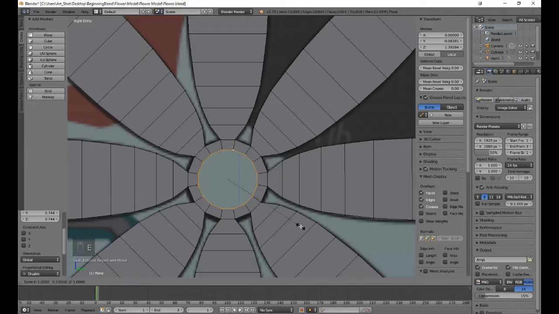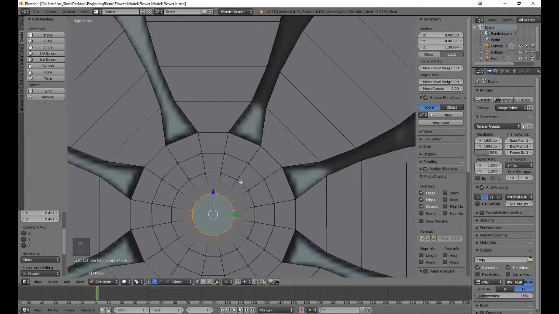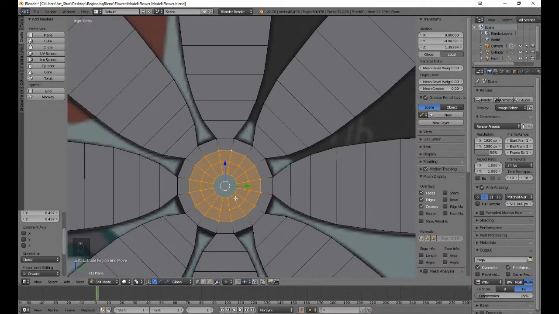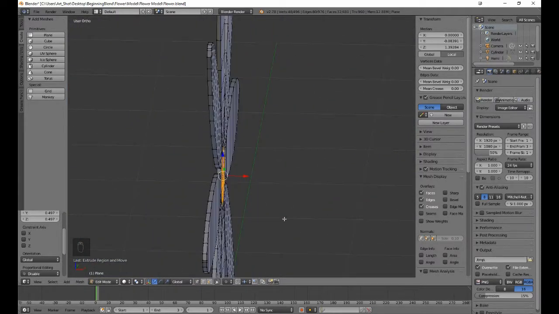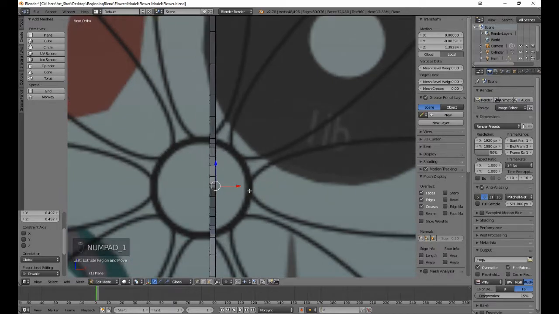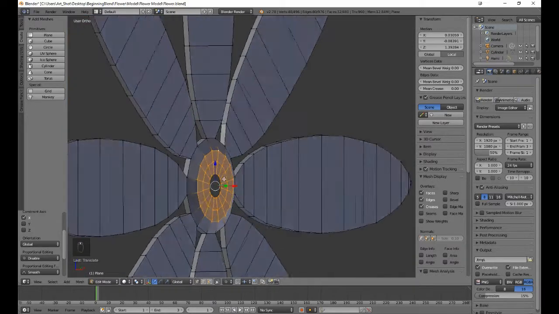So we're going to do it one more time, and then one more following that. And now this last one, we're going to leave it open for the time being. Just grab the other 2, and now we want to go into our side view. And what we want to do is pull them out like so.